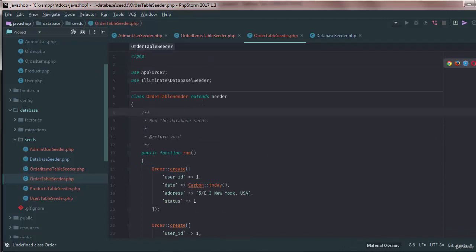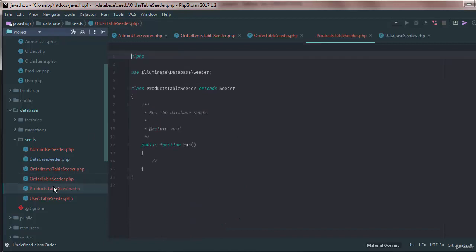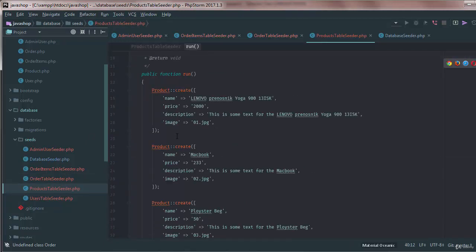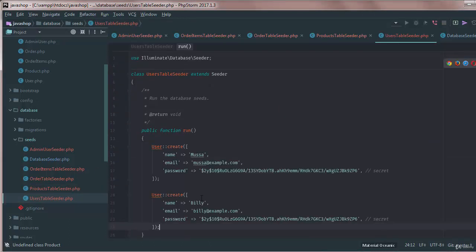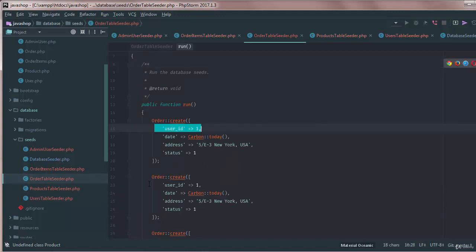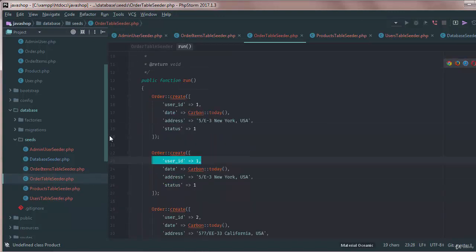Yeah, this is good. And then products table, right? Save them. And yeah, we need to include the product class, and finally users table, right? If we just paste them, we just have some dummy data, Musa and Billy, right? And yeah, we know that if we just run this, that will create ID 1 and then ID 2. So if we just open up our order table, the user ID 1 has 2 orders, right? And something like that.